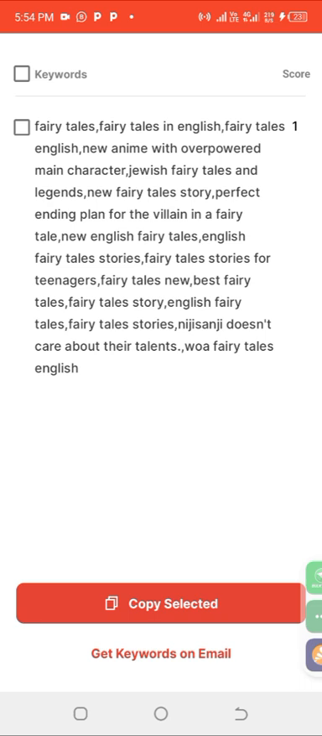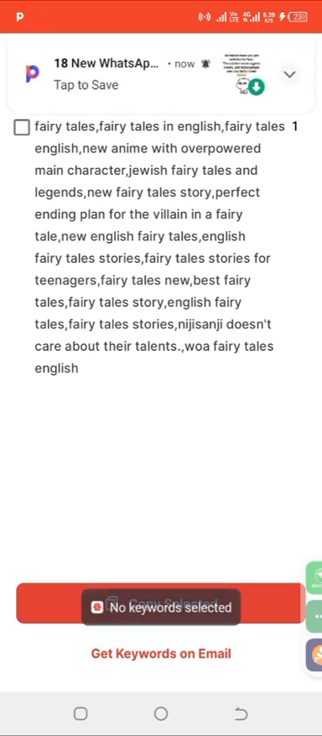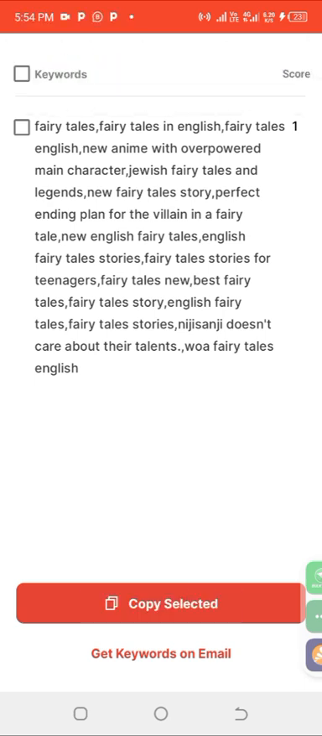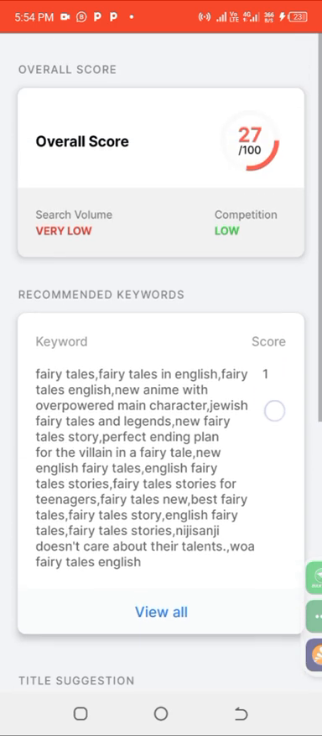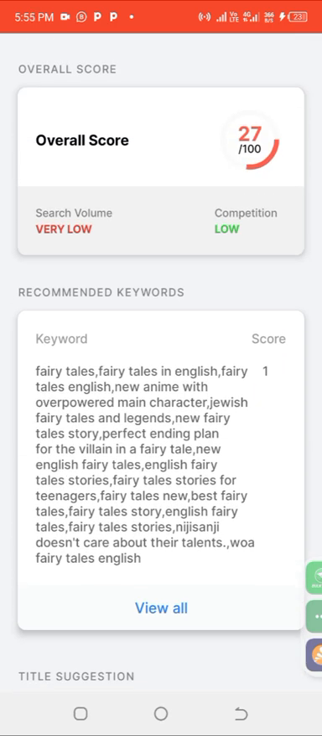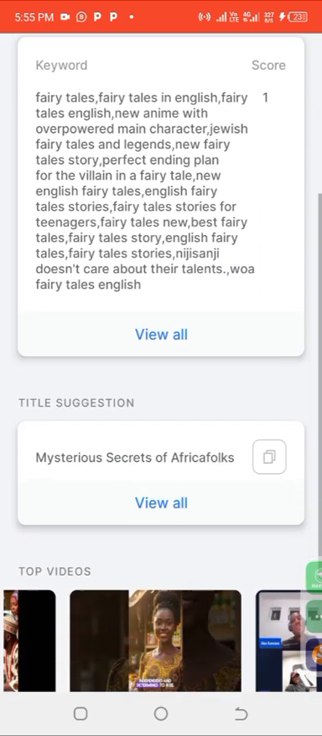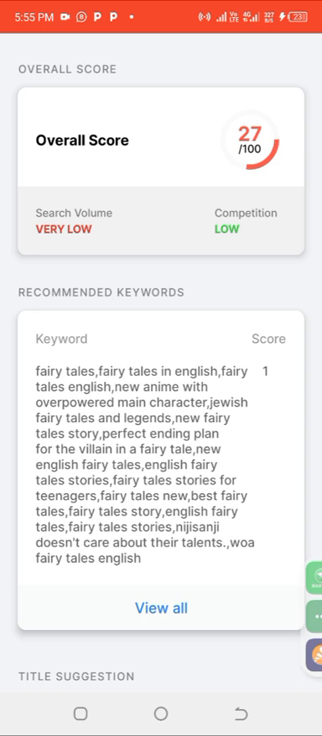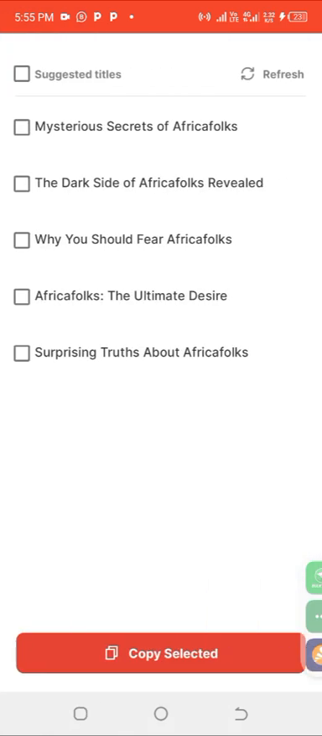These keywords are what you are going to put in your tags, where you have your video tags. Once you click on copy, it is going to copy all these keywords. Once it's copied, you can easily paste it on the YouTube video that you want to publish. What this simply means is it has low competition and the search volume is low, giving it more chances to rank. You can also see other names it is suggesting for you to name that very video, since it's African folks content.